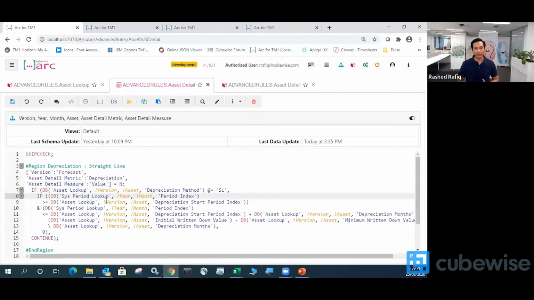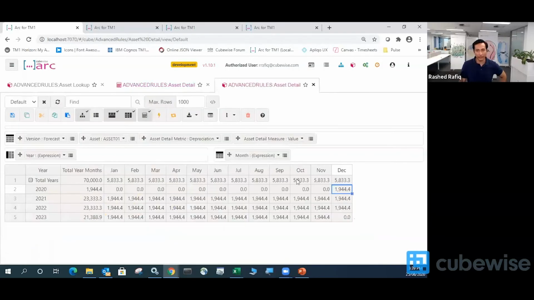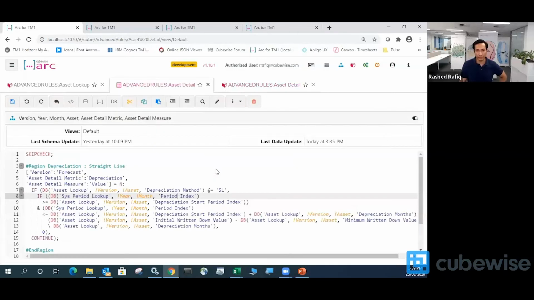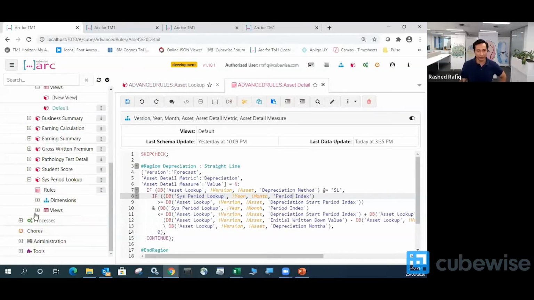And again, the other thing that I need to check is the depreciation method. In this case, it's a straight line method, which I've already checked. And after that, what I'm doing is checking, depending on which cell I'm trying to access. So for example, if I'm trying to access this cell, which is the 2021 October, this rule will go and grab that period index from that indexing cube, which is here. Actually, I already opened it.